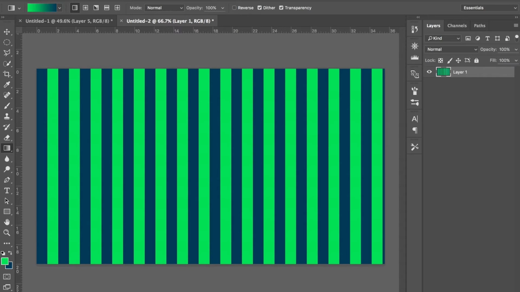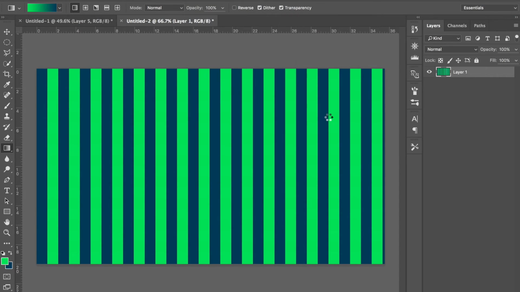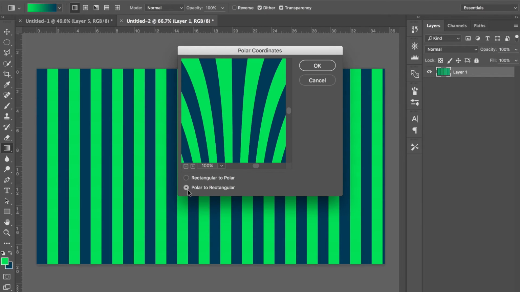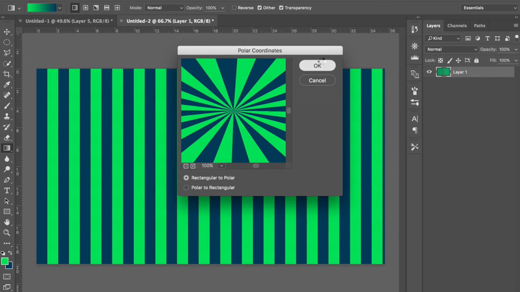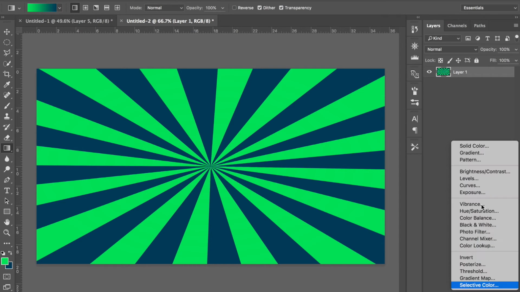From here, we're going to go to Filter again, Distort, and Polar Coordinates. And make sure it's on rectangular to polar, otherwise you get some weird looking thing like that. So rectangular to polar, and then just hit OK. And now you have a good background for your YouTube videos to start writing on top of. So you just made a starburst, super easy, and you can actually do more to this to give it a little bit of a different feel.